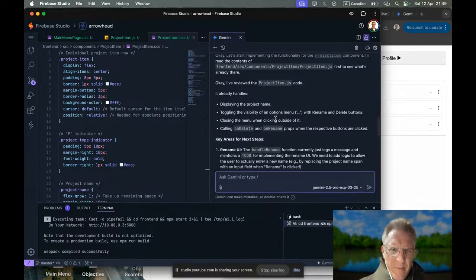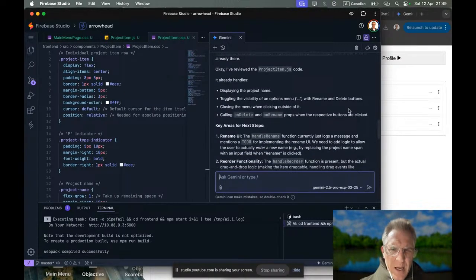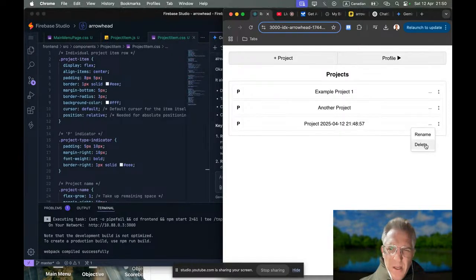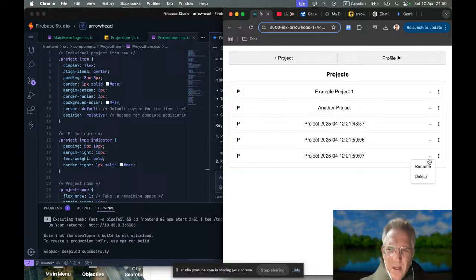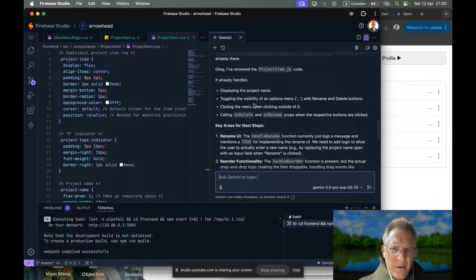I've reviewed it. It already handles displaying the project name, toggling the visibility of an option menu. Toggling the visibility, what does that mean? I can delete it. This stopped working. No, it didn't. Delete. So I can delete this one, I think. No, I can't delete any of them. Toggling the visibility of an option menu and rename delete buttons. Closing the menu and clicking out of it. Calling on delete.